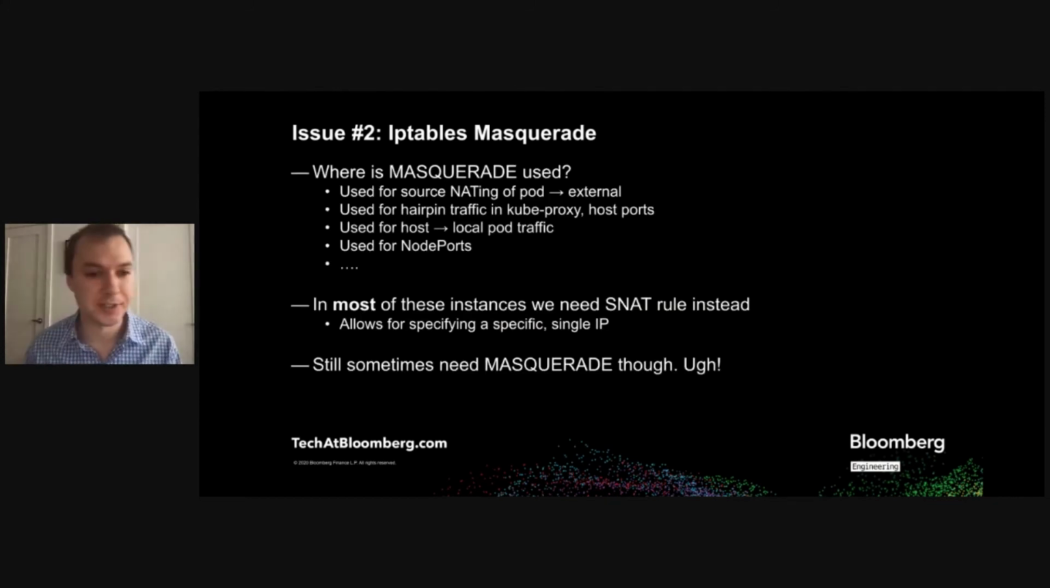So this presents some challenges because Masquerade is used in a lot of different places. It's used in kube-proxy, Calico. It's used for source natting of pods. It's used for hairpin traffic. And in most of these cases, we need an iptables SNAT rule instead. And an SNAT rule allows you to specify a specific IP address to use for that source natting.